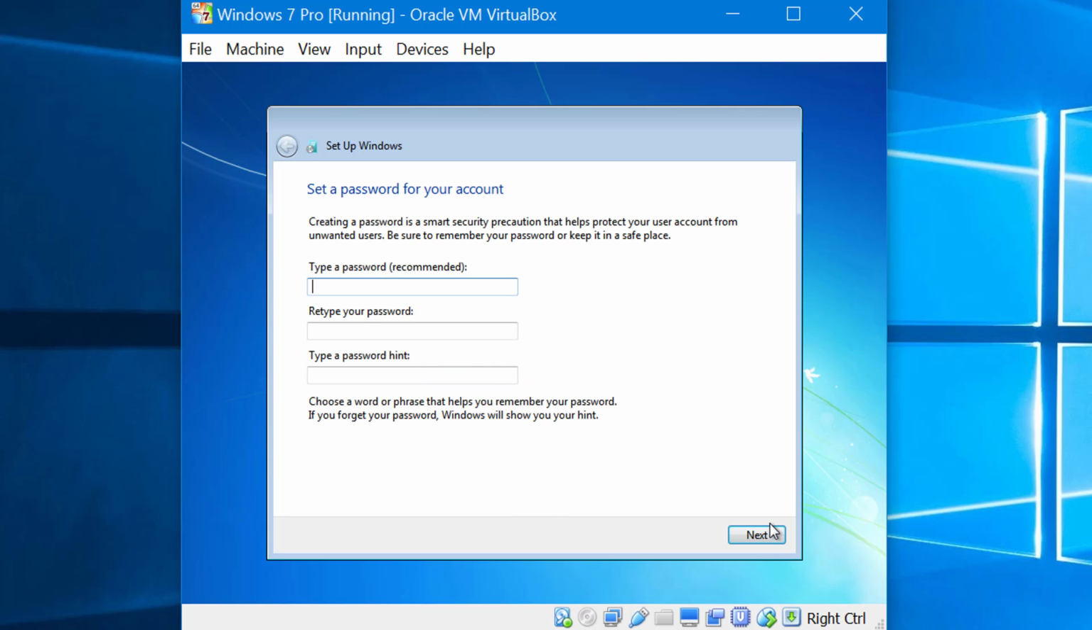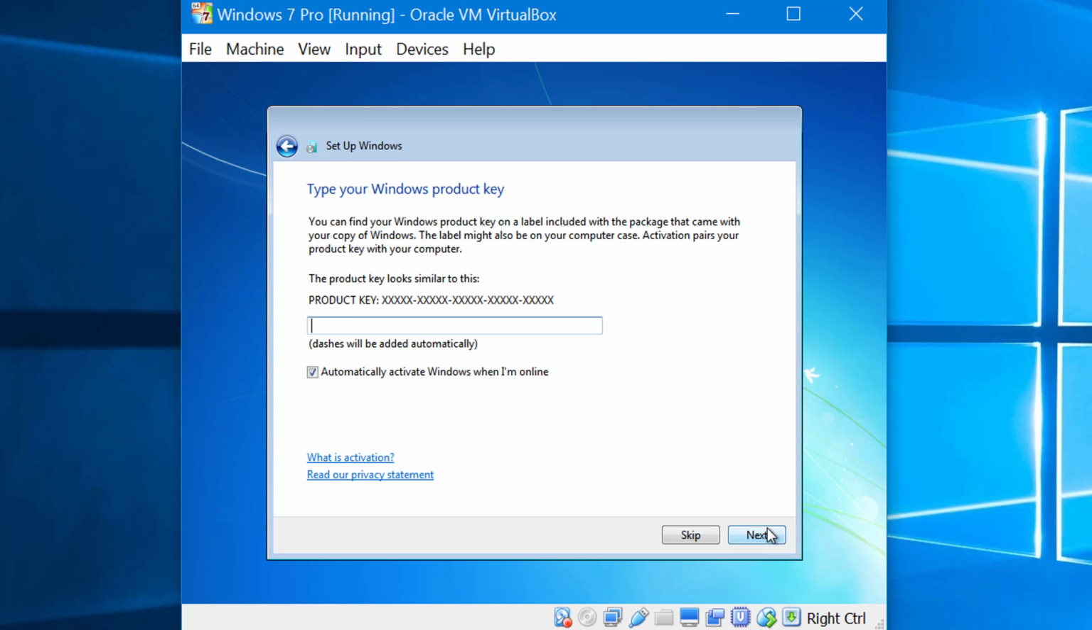So now it's asking you to set up a password for your account. You don't have to, you can just click Next, but I would recommend keeping a password just for security. So I'm gonna keep a password, and you just need a password hint. You can just say none if you don't want any, or if you want, you can put some one word, sentence or phrase. For example, mine is my Outlook, so I'll click Next.